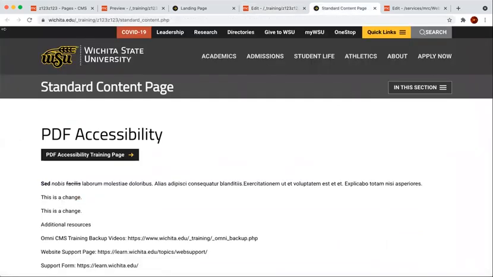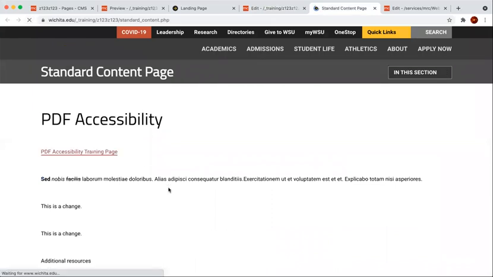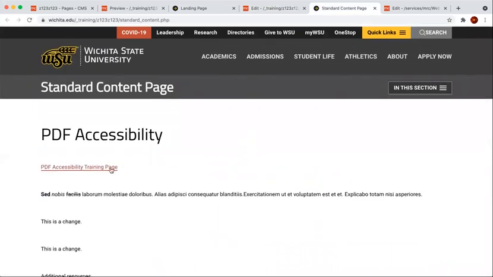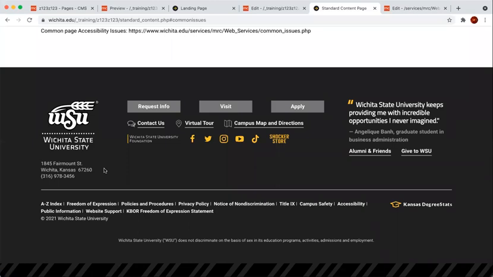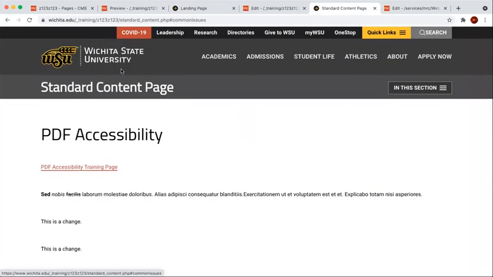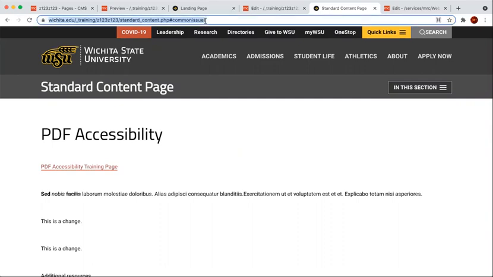And come over to my live page, refresh it. And if I click PDF accessibility training page, it takes me to the bottom of the page. Now note here that the URL changed a little bit. When you click that link, you get a URL that now ends in the hashtag followed by the ID you gave the anchor link. You could take this URL and put it on another page.